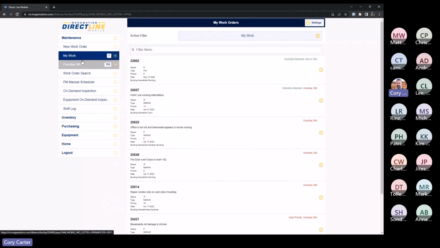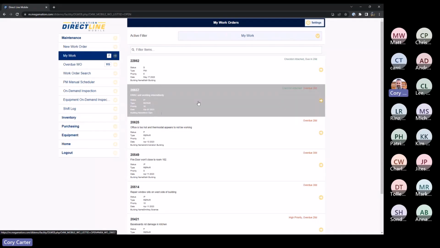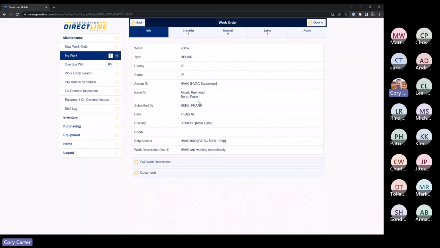So this is Directline Mobile. If you're not familiar with Directline Mobile, we have a mobile interface that works through the browser on your mobile device, and it loads and looks just like this. The most important functionality we have for it is updating work orders. So as a user here, I go to my work, I find my work order right here, and I've got a checklist on it.